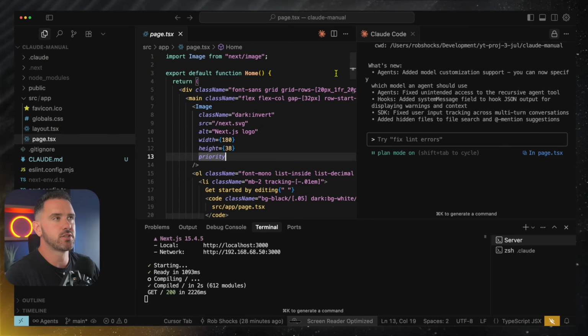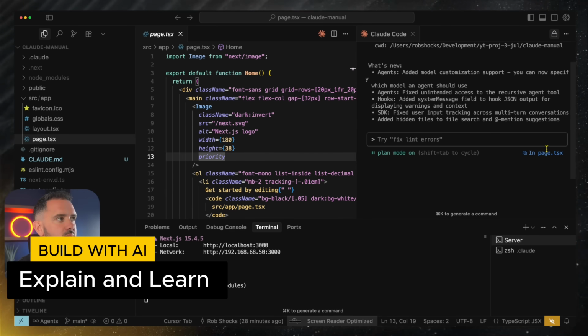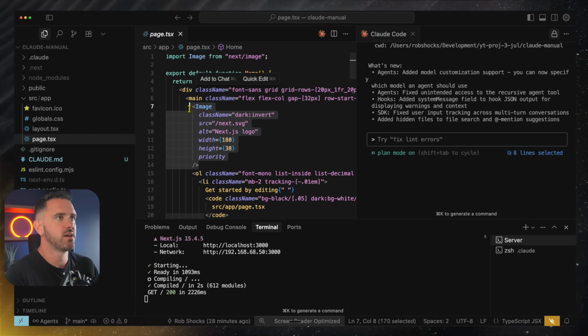You'll notice the integration here between Claude Code and Cursor. It's telling me that I'm in page.tsx currently. So that is the context whenever I have a conversation here with Claude. It will be thinking about this particular page. I can actually select elements of the code. I've got 8 lines selected, and I could then get Claude to explain these lines of code to me. I find this really helpful if I don't understand what's going on and I want to learn about some particular syntax. So I highly recommend you doing that yourself.